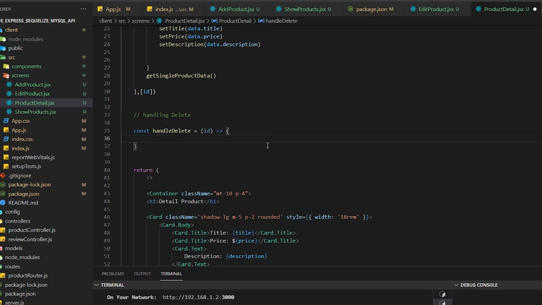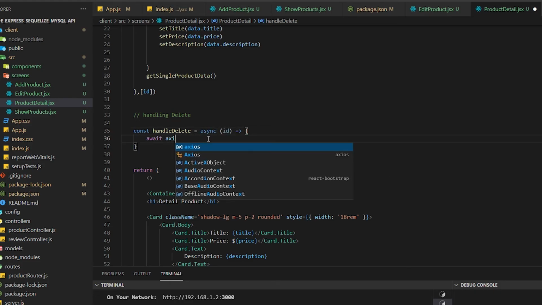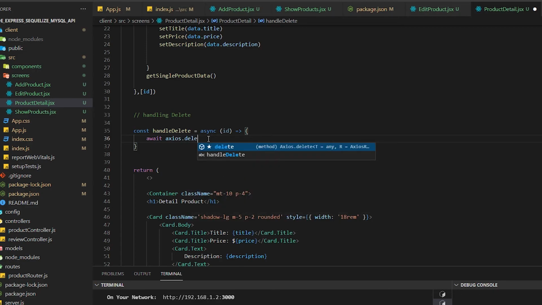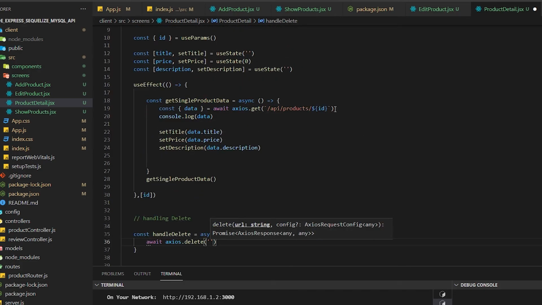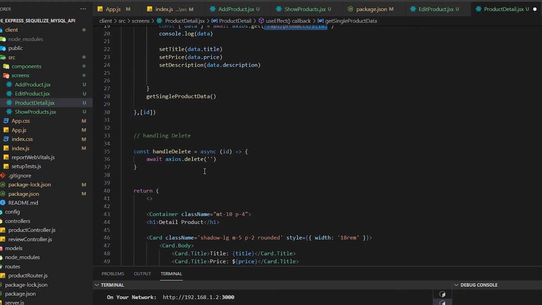So you can write it, and make sure it is async as well, await, and we can write Axios.delete, and you need to get the id, and let me give the same id that we want to delete. Just copy the same thing and paste it here. And this should be another template string. So you're going to go to /api/product/id, and this is the id that we want to delete.